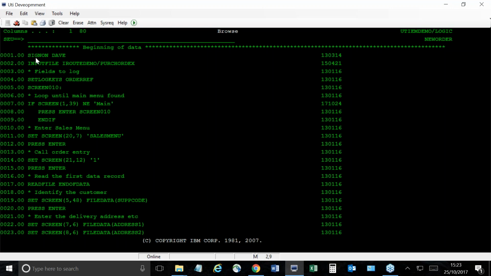Now, the first line is telling IKEA to sign on with a profile name. So within IKEA you've created a profile. In there it's got your user profile name you want to use and the password. Then I've defined the file name I'm going to use, iRoute demo / Purch Order X. I've also created a log file, an audit log. I'm not going to go into too many details about it. Basically I'm telling it what to log, and the key of the file it's going to log.